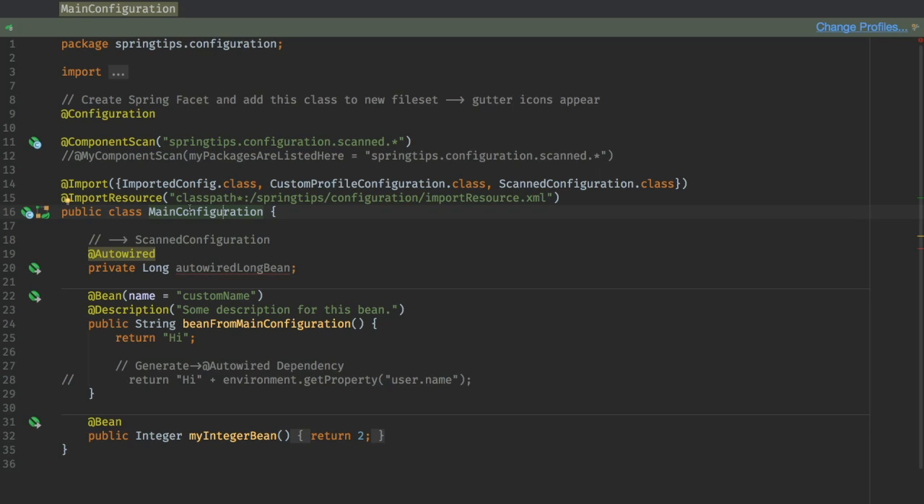All right, let's take a look at those icons. So the first one I want to talk about is this here, and the tooltip says something about Spring model dependencies. So this configuration class does have a couple of additional Spring config related annotations. We have a component scan, we have an import for additional configuration classes, and we also import some XML resource just to go back a bit to the 90s.